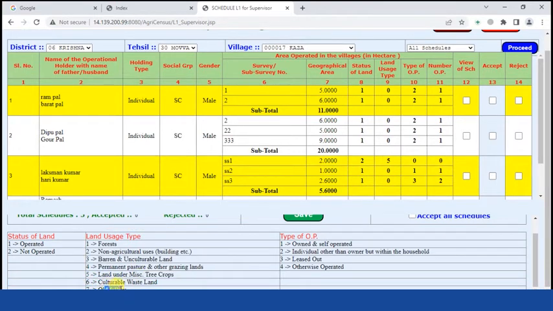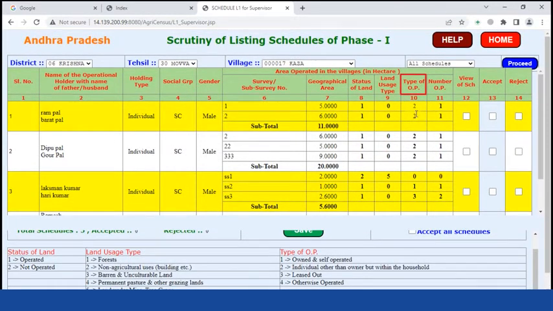In 10th column, we have type of operational holder. Here also we have got 4 options. 1 for owned and self-operated, 2 for individual other than owner but within the household, 3 for leased out and or otherwise operated. In the 11th column, we have number of operational holders. In this field, we find the number of operational holders who are operating the land against the survey number. In column 12, we find view of schedules.